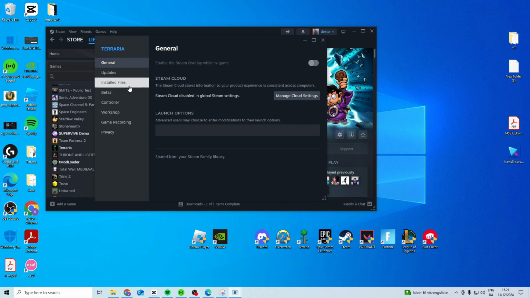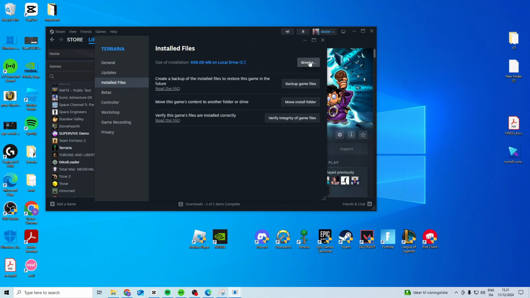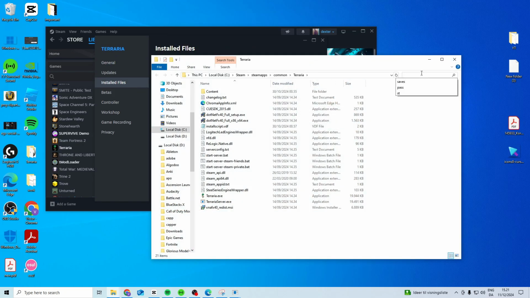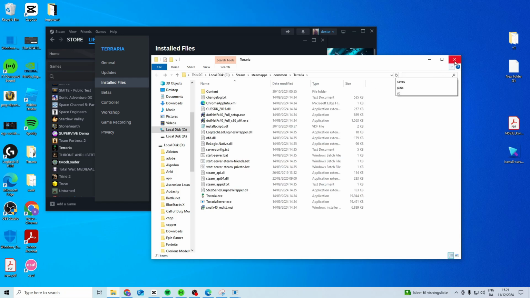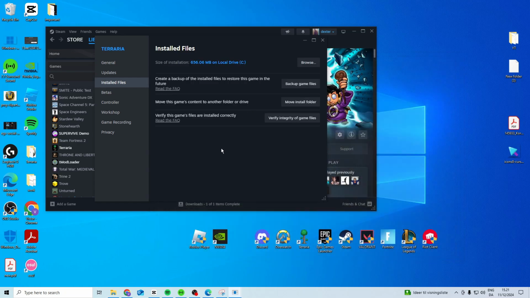You want to right click and go to properties, install files, browse. Then you want to try and search for saves. Now, if there's a folder called saves, you want to delete the folder. If nothing comes up, you can just delete that one. Just delete it and then just close it down. Now, if the folder popped up and you deleted it, you should be good to go.